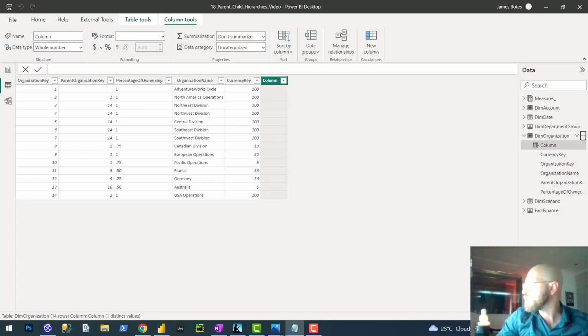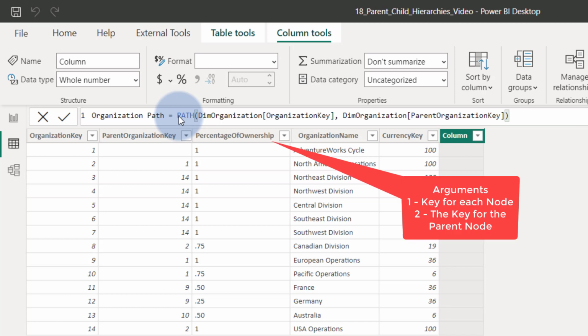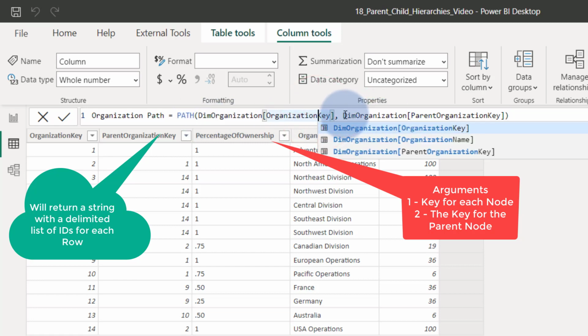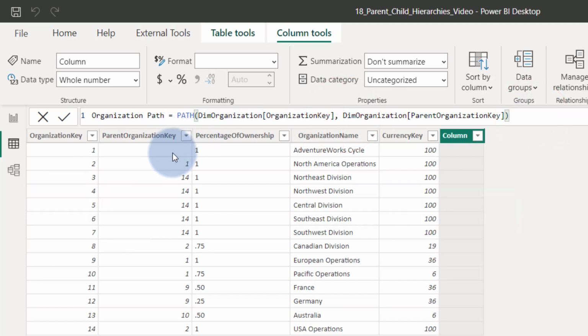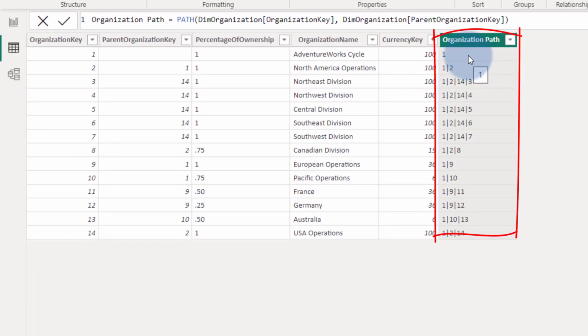We're going to use the PATH function. The PATH function will basically give us, in one row, in one column, the complete path for each of these nodes. You can see the inputs there are the organization key and then the parent key. But remember, this thing will bomb out if you don't have any parent. So let's see what it gives us. Cool. Now you can see the path of each one of these individual nodes.